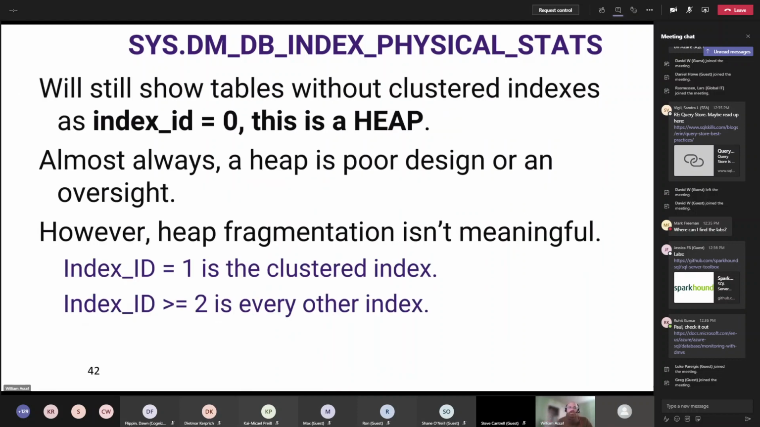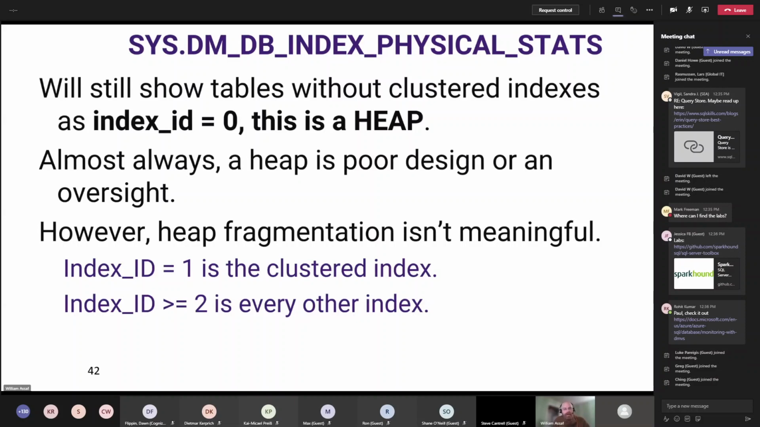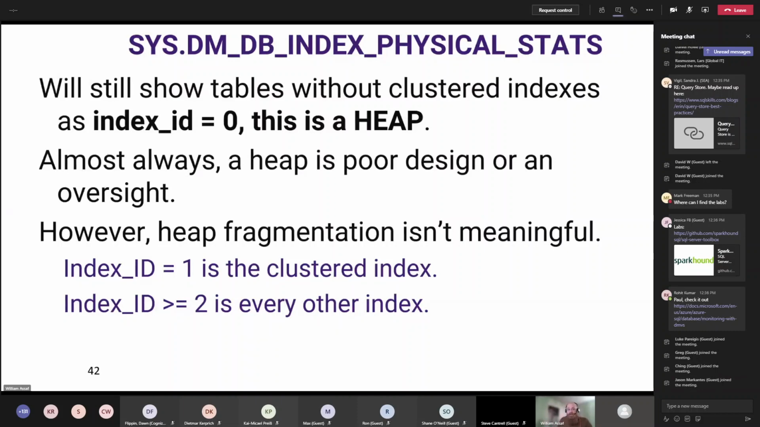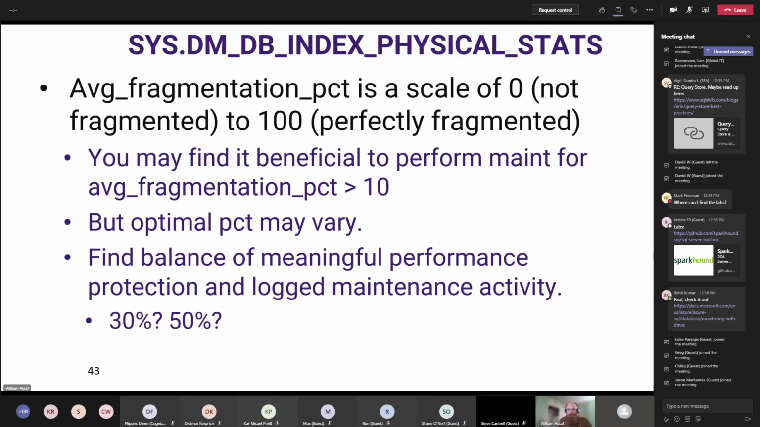sys.dm_db_index_physical_stats will still show tables without clustered indexes. Those will show up as index ID equals 0. This is a heap. This is bad. I will have arguments about this. We can go on Twitter and argue about the heaps and stuff like that. Almost always, heap is a poor design, I would argue, or an oversight, right? Every table in SQL Server should probably have a clustered index, and that clustered index is ID equals 1. Every other index on top of that is 2 or higher. And that also includes the column stores if you're doing that as well as your clustered or your non-clustered indexes.